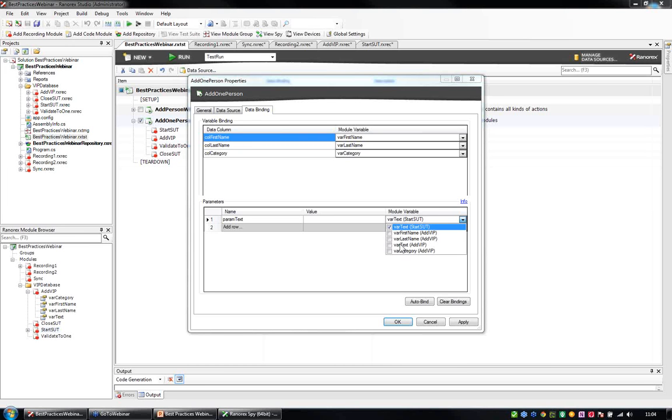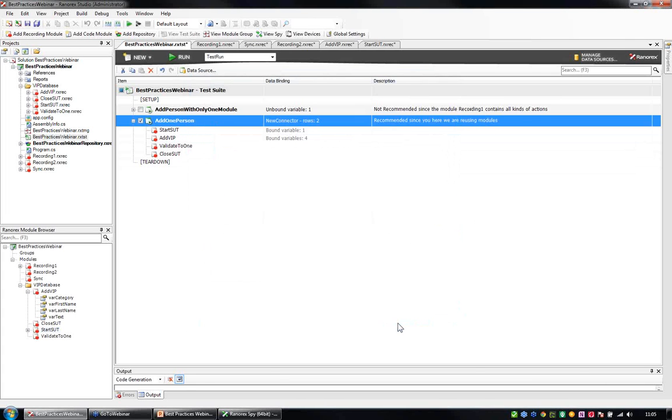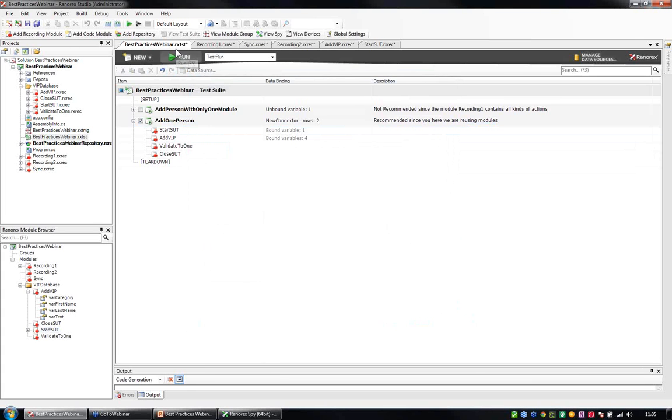And in that way, I'm using that param text as some kind of global variable within my test case to share the data between those 2 modules. Does that make sense for you? Let me just play that back, then you will also see the result.